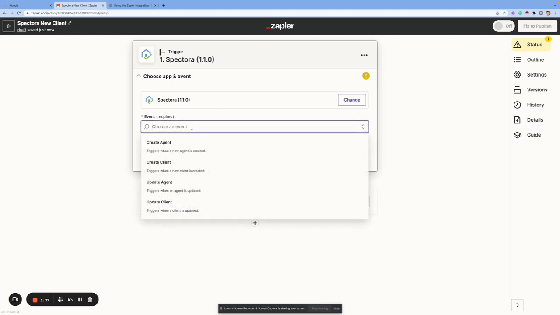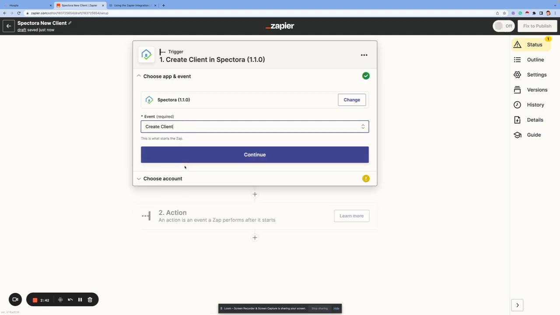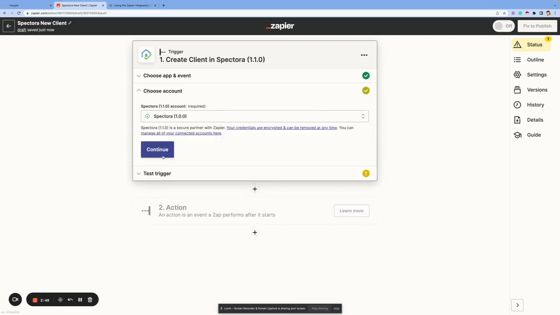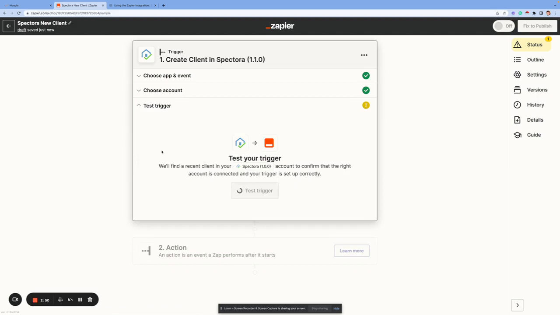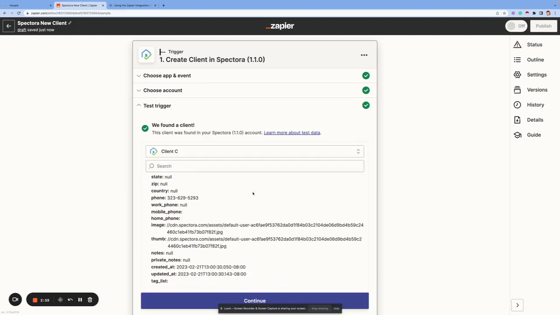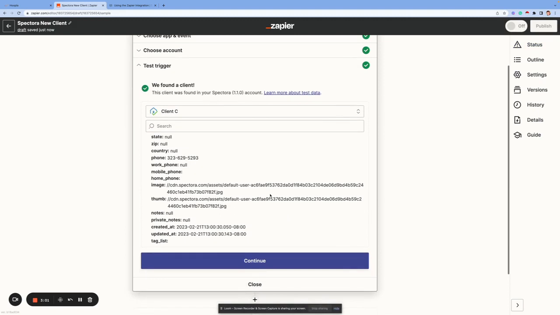And then from here I'm going to go in and create a new client, and then hit continue. From here, I'm going to hit Spectora since I'm connected, and then hit continue. What this is going to do is test a trigger. Testing the trigger is going to actually pull over some client data. So here's some client data that was just pulled over. I was hoping it was going to pull over some fake information that I had just sent in. But I'm going to go ahead and hit continue.